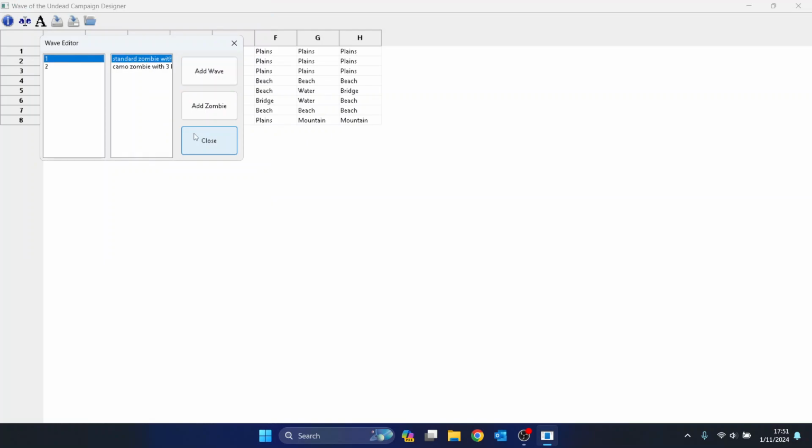Now I have to go back to the wave list box and select wave 2 in order to add zombies. You'll notice the zombies list just got emptied because there are no zombies in wave 2.